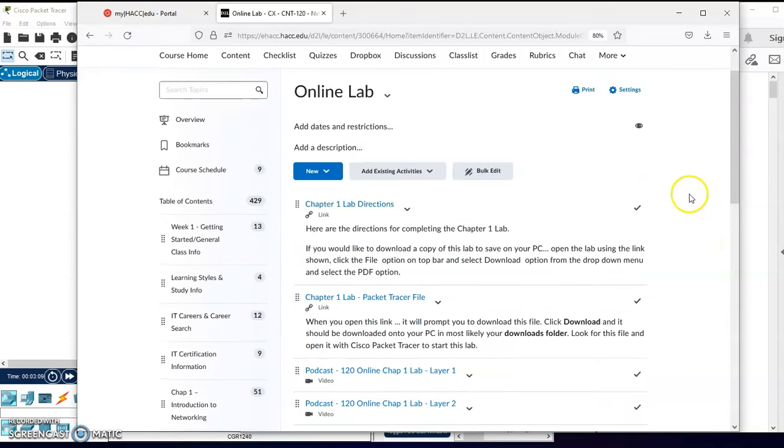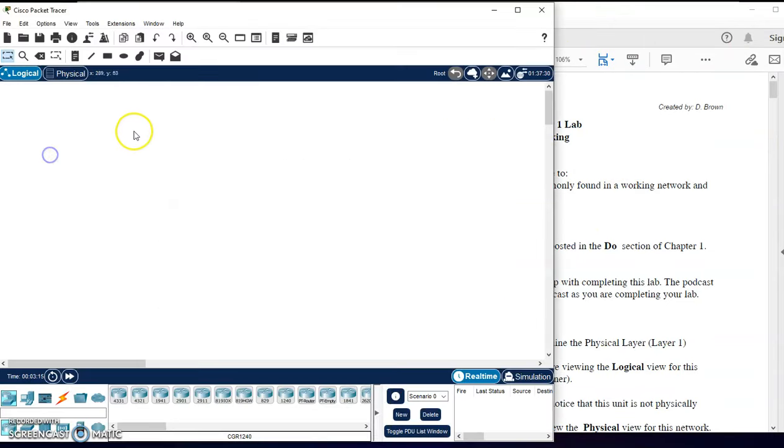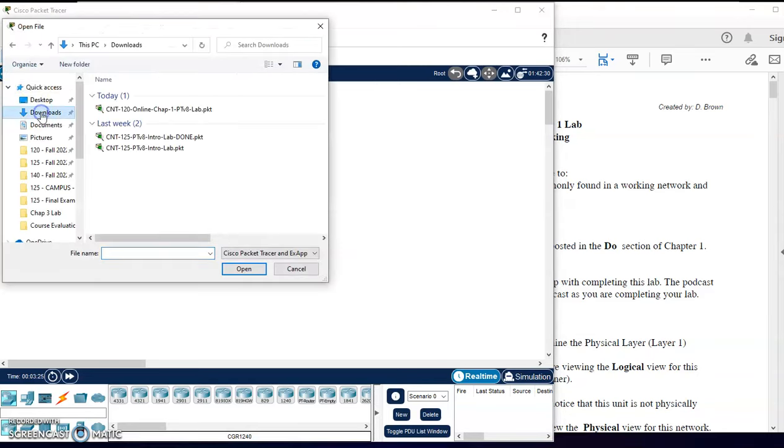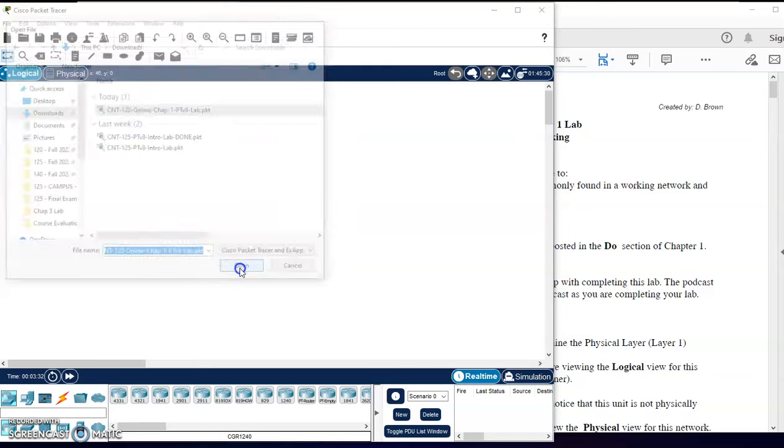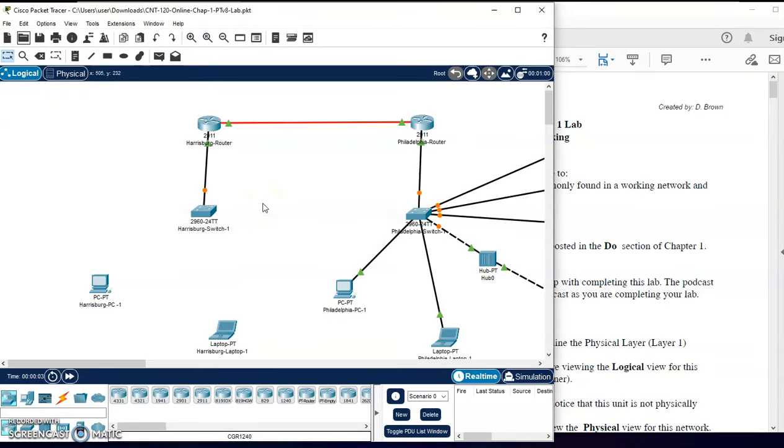Alright, so what I'm going to do now is, again, I've already loaded my lab direction page. Here it is. I've actually launched my packet tracer and logged in, but I didn't do anything with it. What I'm going to do now is I'm going to open that packet tracer file. So I'll use the folder open button here, and I'll browse to the downloads and look for that online lab, Chapter 1 packet tracer file, and I'll open it. It kind of works a little bit better if you actually launch packet tracer and then find that file and open it.